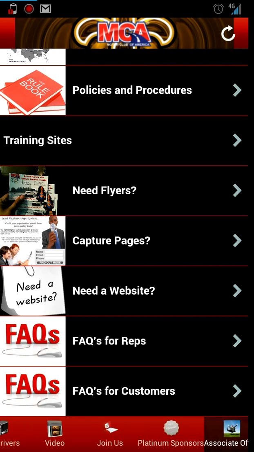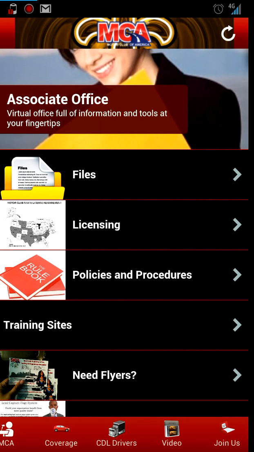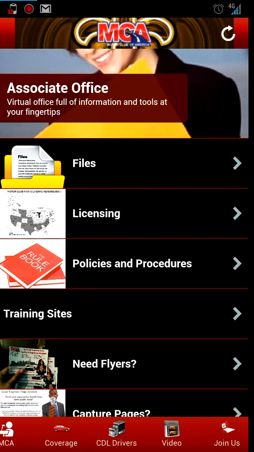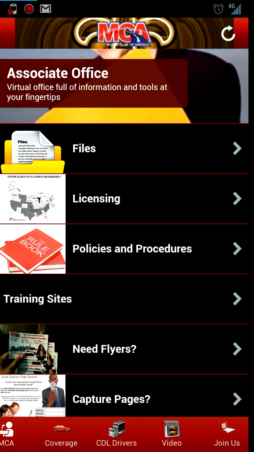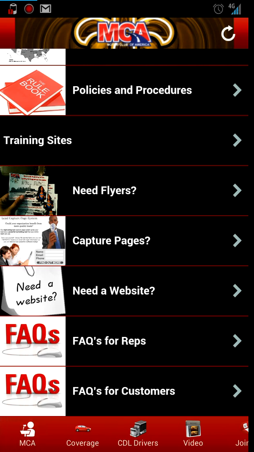So this is what you get in the paid version. Like I said, guys, this is going to be more extensive than this. The files and the licensing are going to be revamped a little bit. Like I said, the training site, flyer, capture pages, and website links, all that's going to be better. It's just going to grow over time. So this is it. All right.